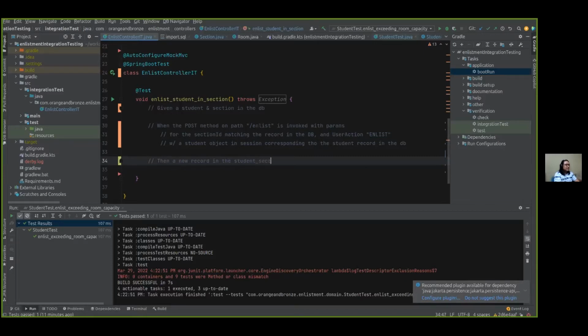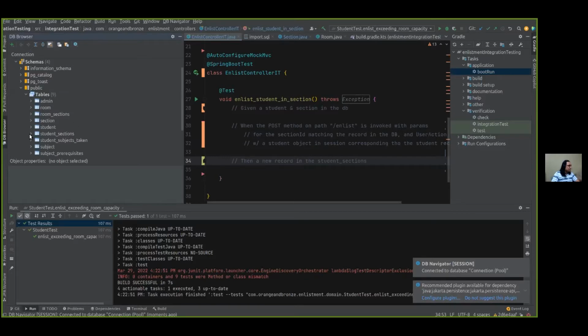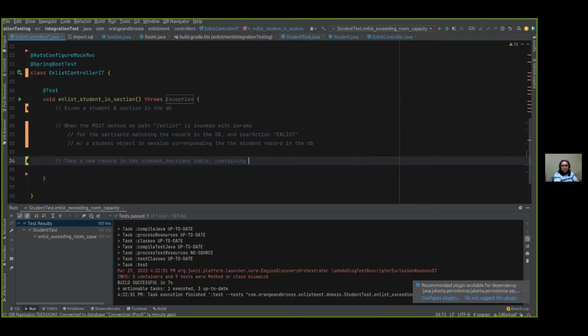So there's a table called student sections. If we open the DB browser, there's a table called student sections. Every time an enlistment happens, a new record is created here. So if the enlistment succeeds, there should be a new record in the student sections table containing the corresponding student number and section ID.